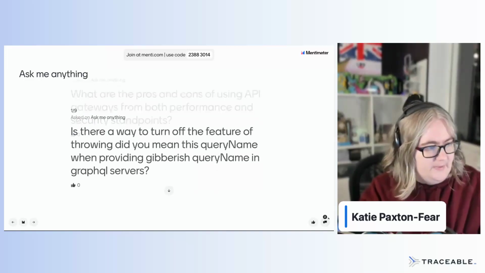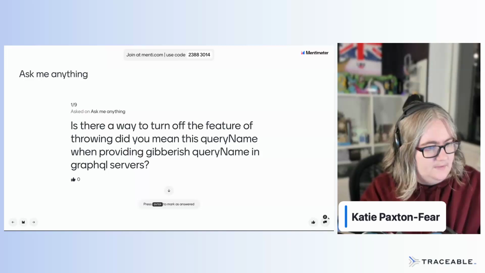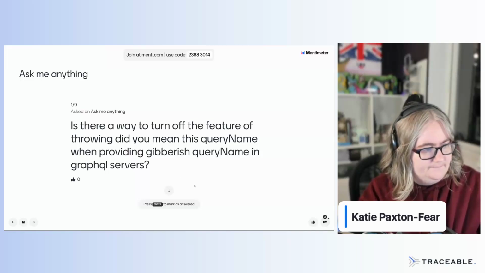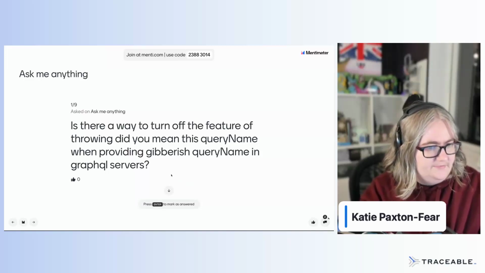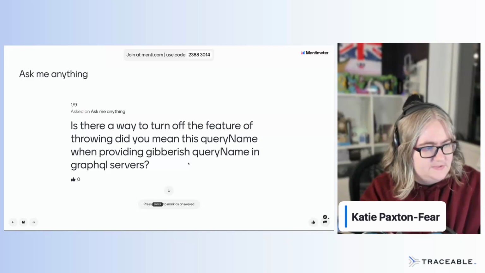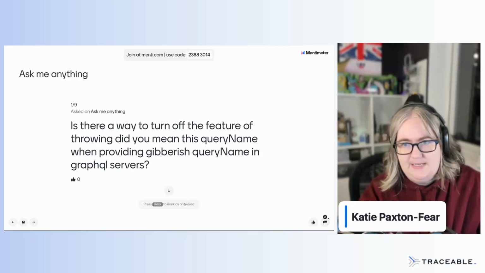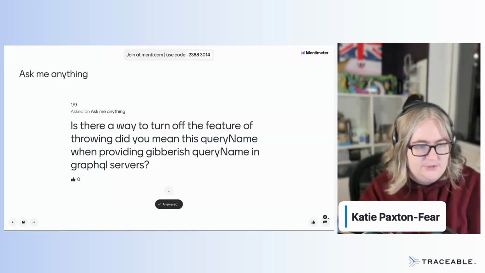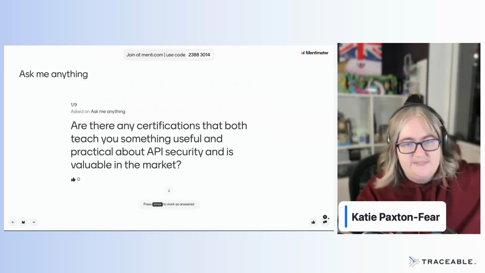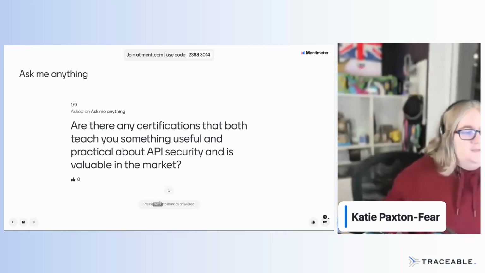Probably have time for one more question. Is there a way to turn off throttling? Not really, because it's based on the API itself, not you, that you can't do anything. It's the developers who need to set it up.